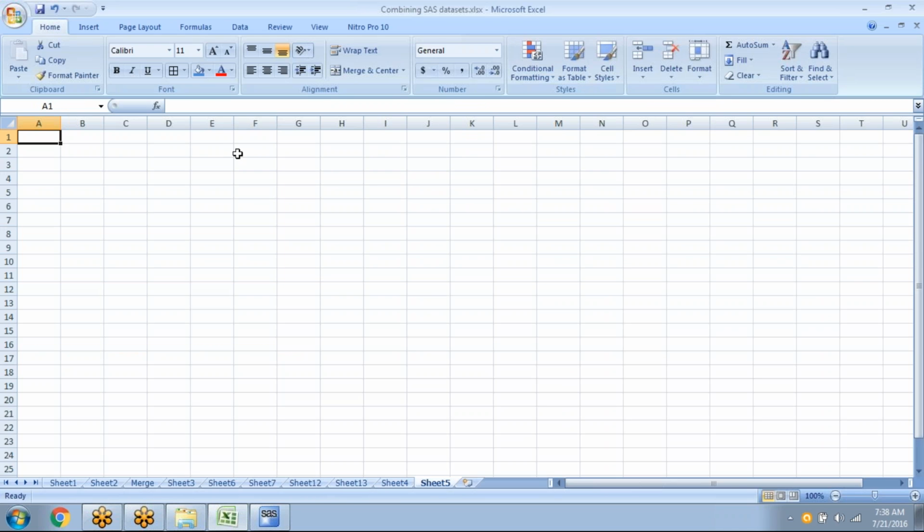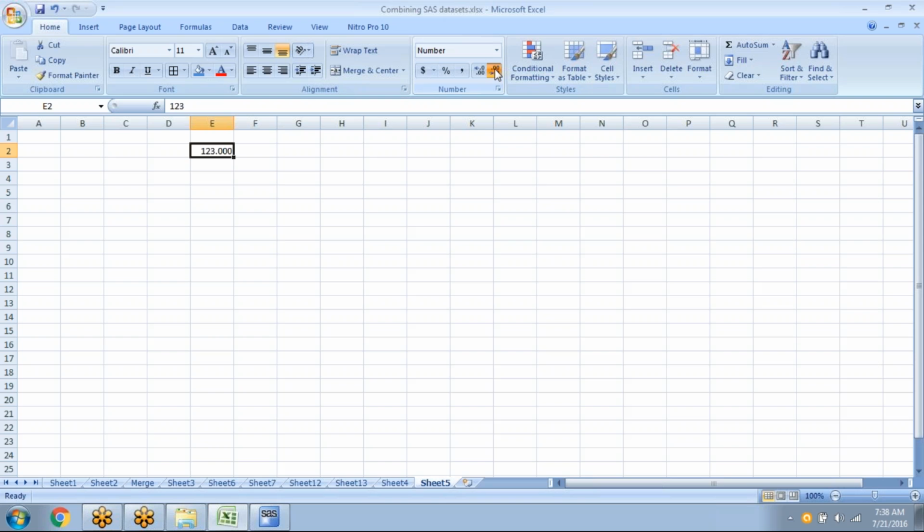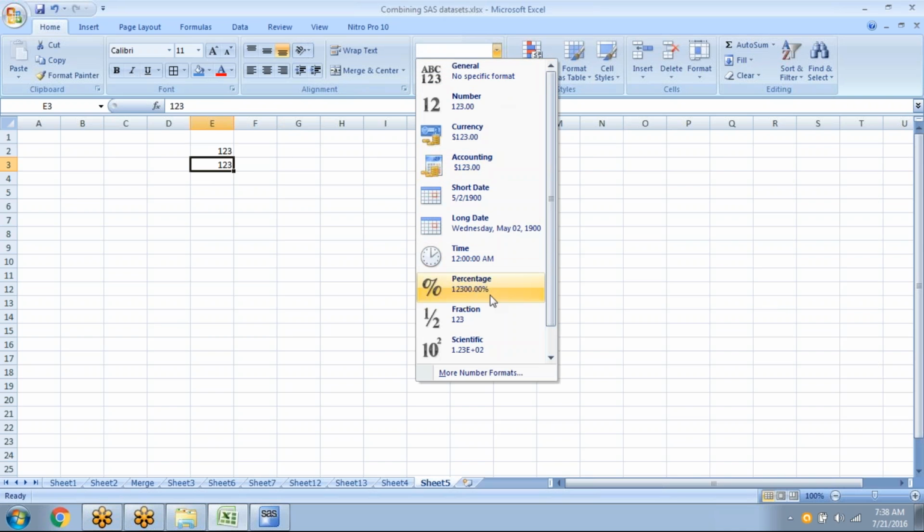See, in Excel, let's say here I put 1 2 3 as a number. Here I'll write the same 1 2 3 and convert it into text.